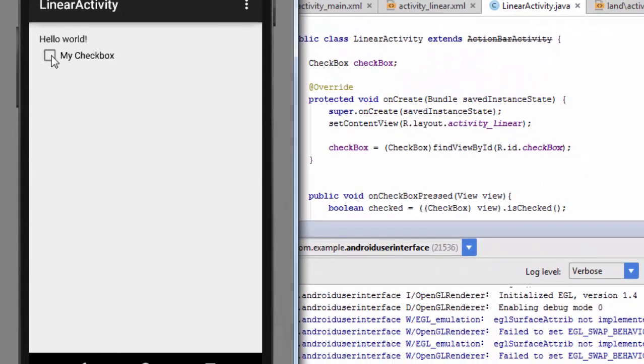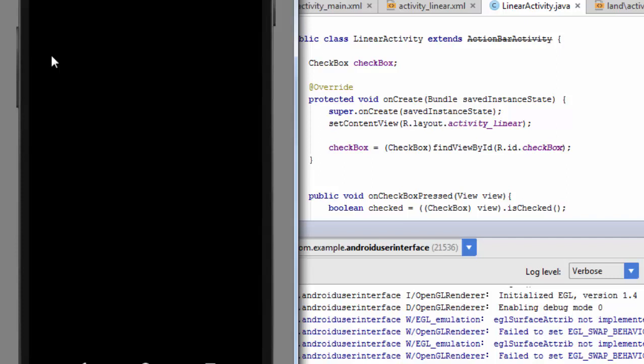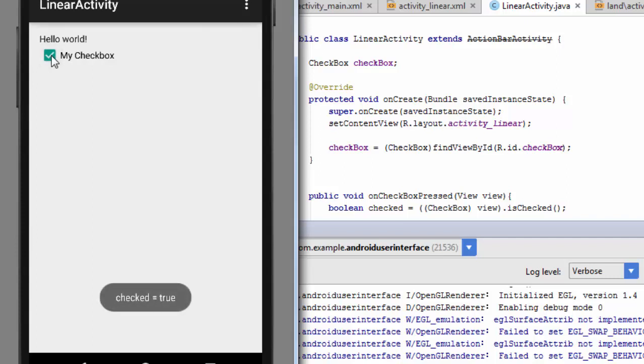So anyways, when I check the box, our little click handler method called onCheckboxPressed is going to fire. I just saw a flash again there, which was kind of strange. But you can see the toast message tells you whether the checkbox is checked or not. So this is how you can get information from your user.